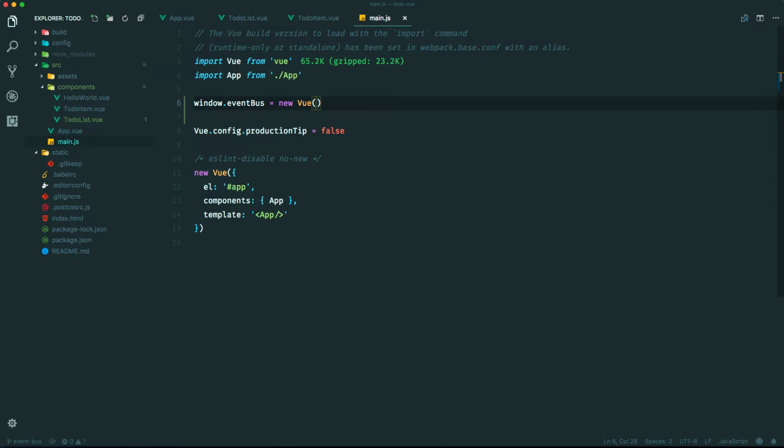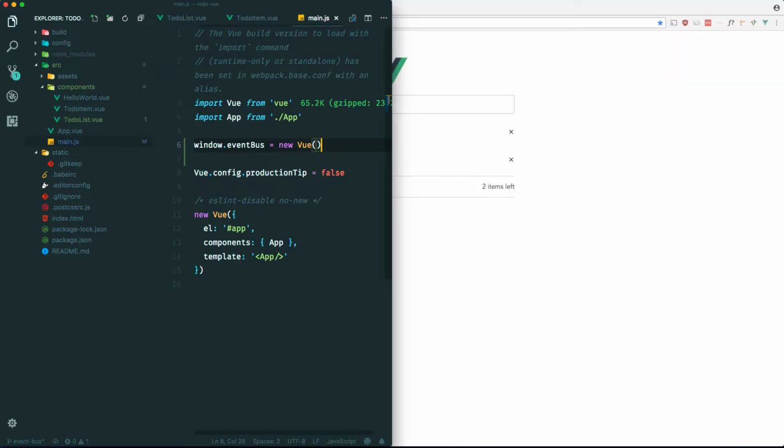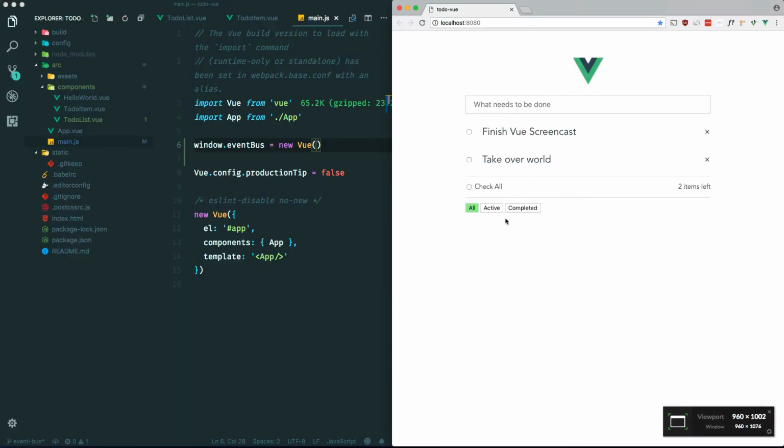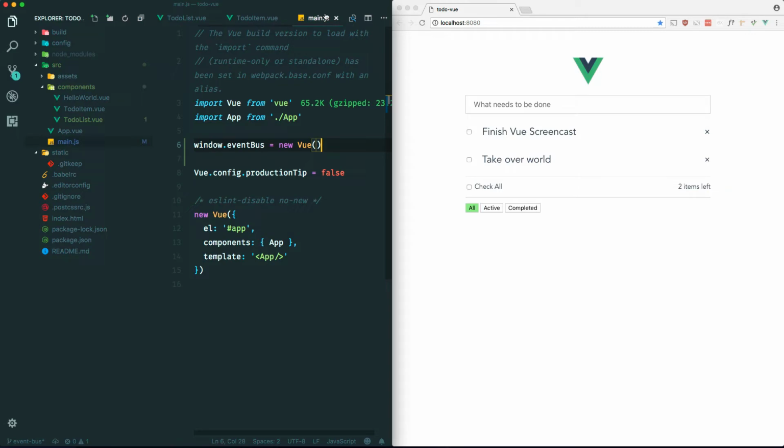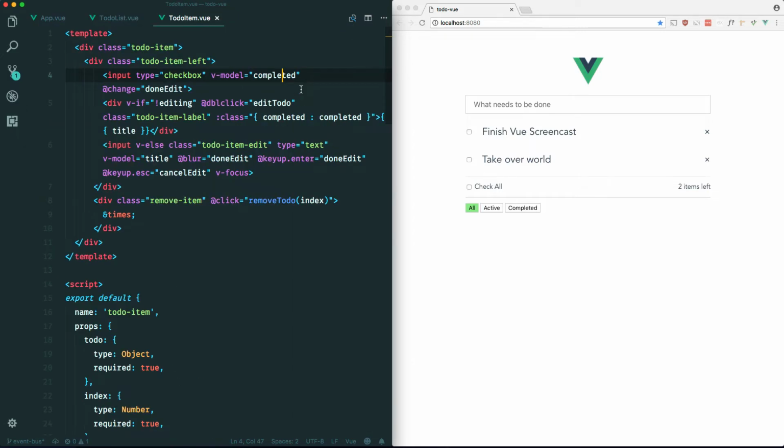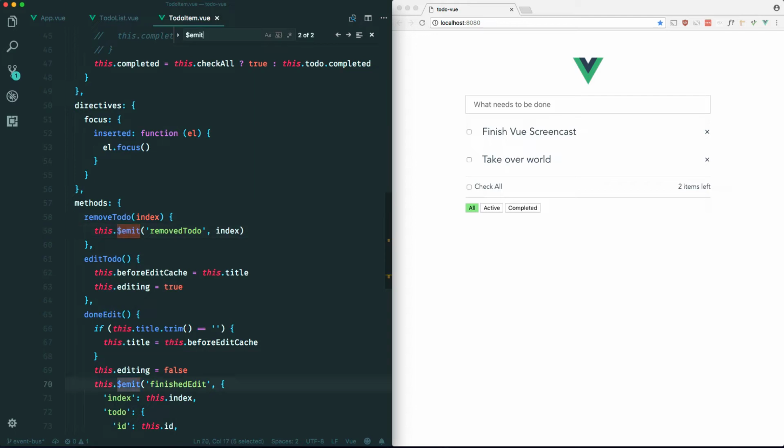Alright, so let's save that. Now we can use that event bus in our to-do items, and we'll replace what we did last time using this event bus. Okay, let's look for where we emitted events. So there's only two cases. The only change we have to do here is instead of this emit, we can call our event bus. So event bus emit, same with this one.